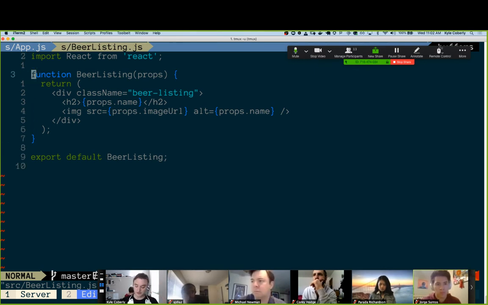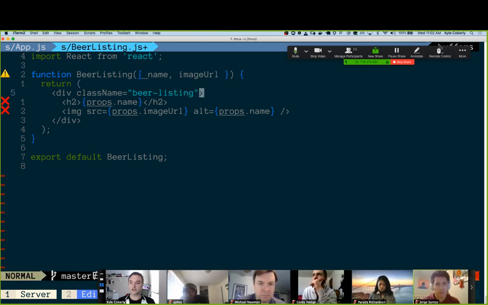Also, I'm sure Damon showed you this at some point. Since I'm saying props.name, props.imageURL, props.name, I can also destructure that out, because it's a regular function. I could do that with anything. So I can destructure those, and now I don't even need to put that in there.